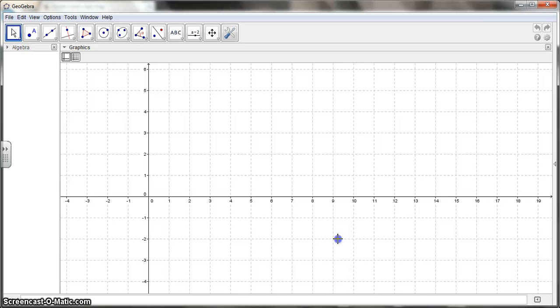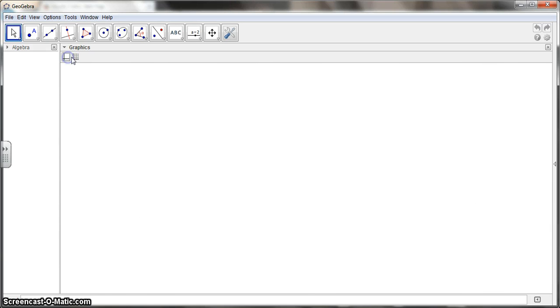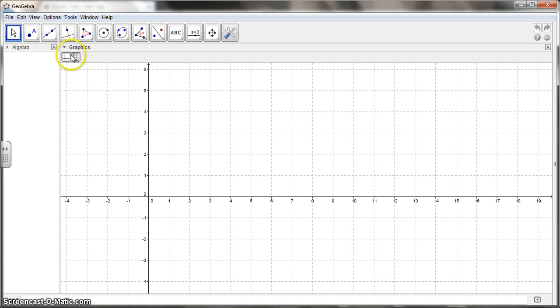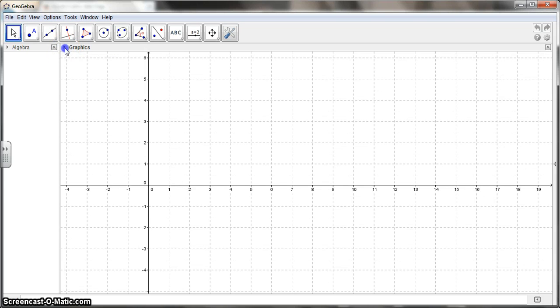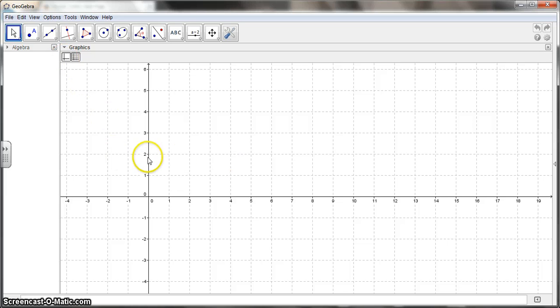Okay, so you got Geogebra open. Make sure you can see your axes and your grid. If you can't, you got the little toggle buttons up here, so make sure that they're both on. If you don't see that, this little drop arrow is not dropped, so you want to click on that. You can see those options there.